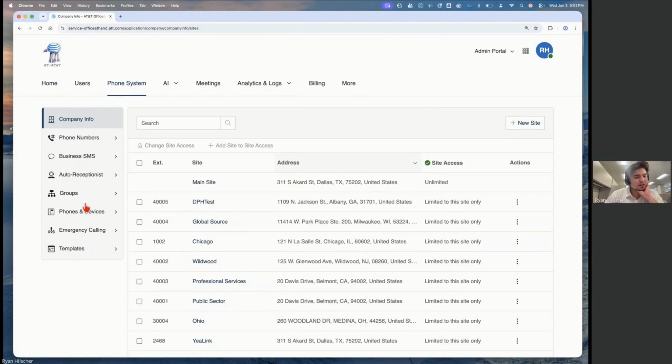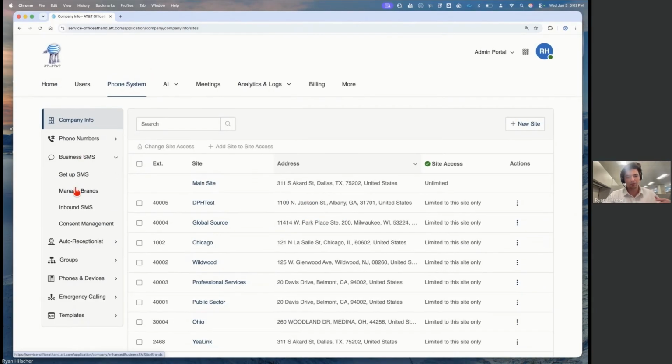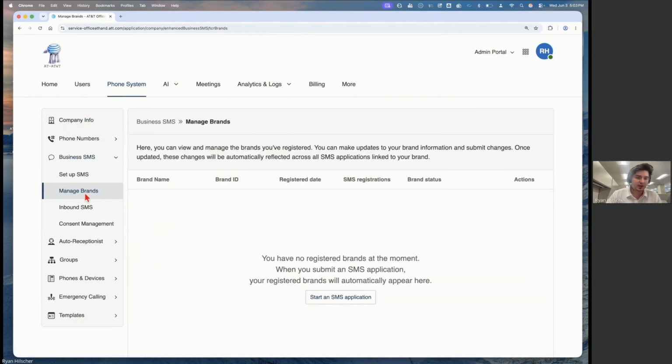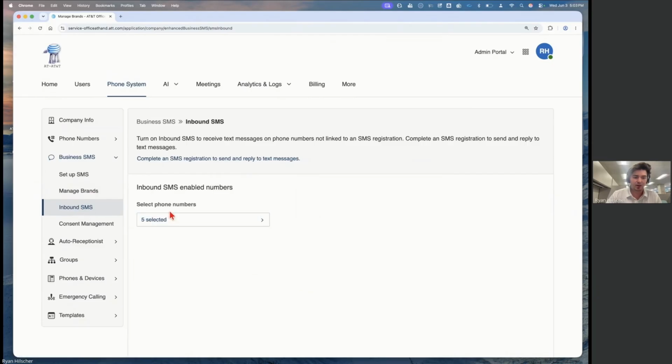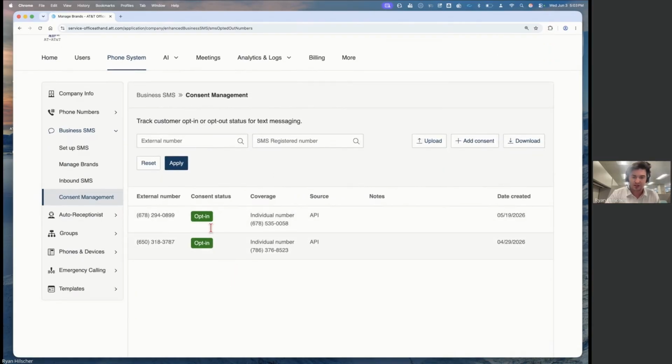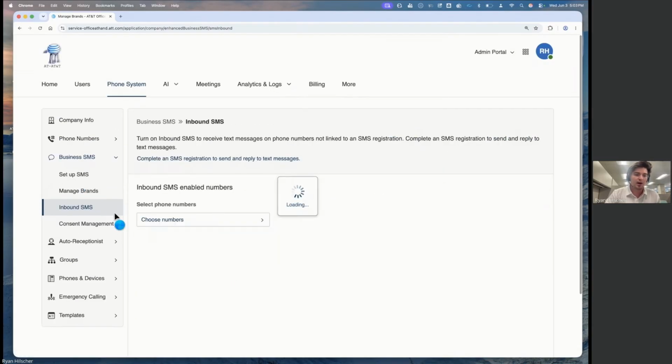The last piece, and this is universal to all SMS usage, is that SMS requires a TCR registration. This is a campaign registration. Essentially what this is for is enabling landline phone numbers to receive SMS texts. The reason behind this is to regulate consent management. So here you'll see all the phone numbers that have consented or opted in. Usually this is captured in a website form or contact us form or something like that on your website.